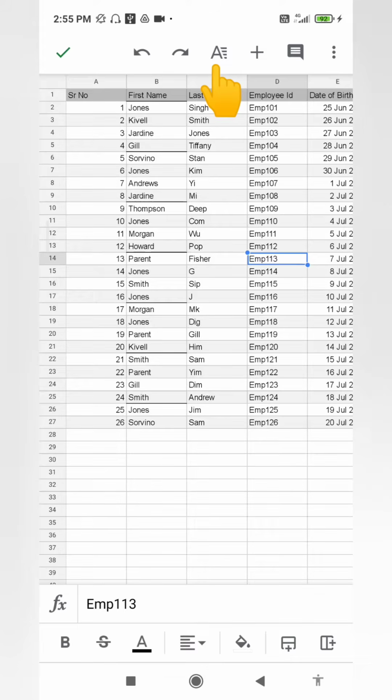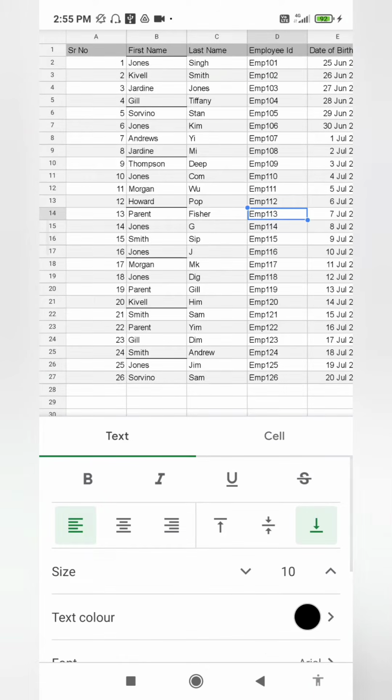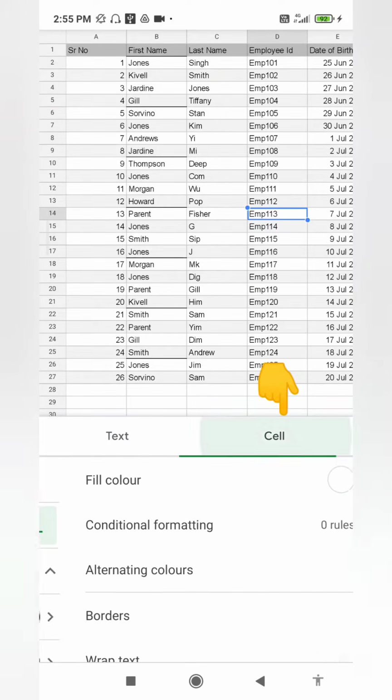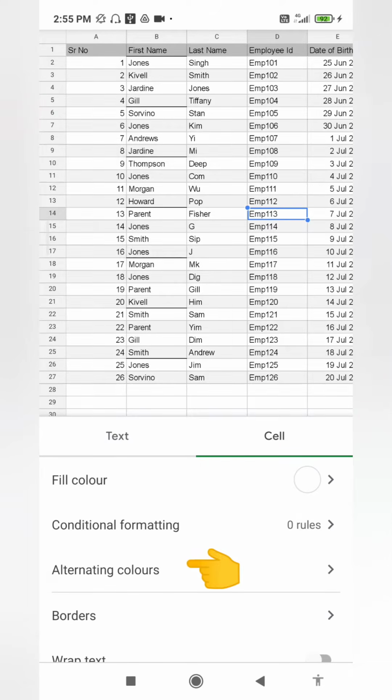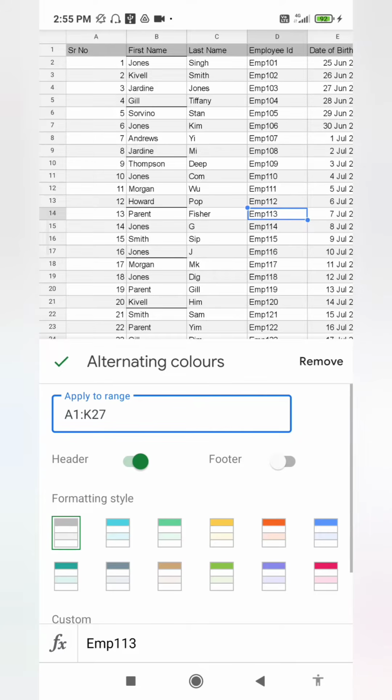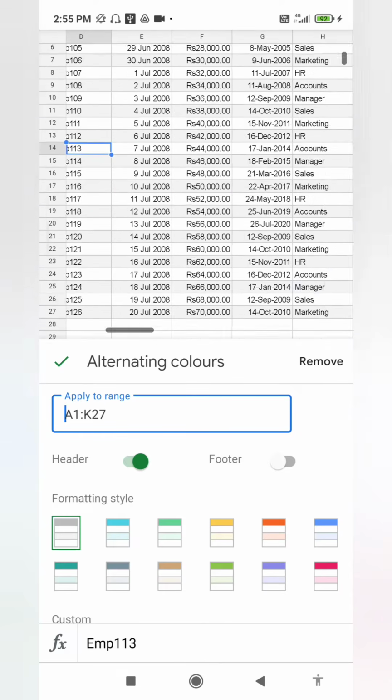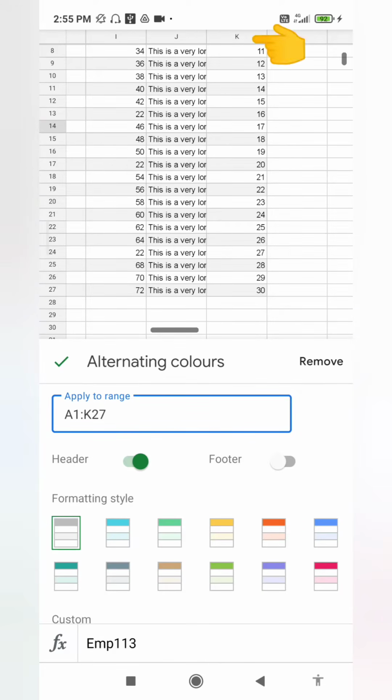Now for all the formatting of your Google Sheet, always come here to formatting. Here you can see on the top that A has a shadow kind of thing, so that means formatting. So click here. Whenever you click here, you come to the cell, and here you can see the alternating colors. If I click here, I will get so many options for my Google Sheet. Here you can see A1 to K27. This is the range. A1 is my cell number, and if I go to my K here, K27 is the last cell of this whole Google Sheet.